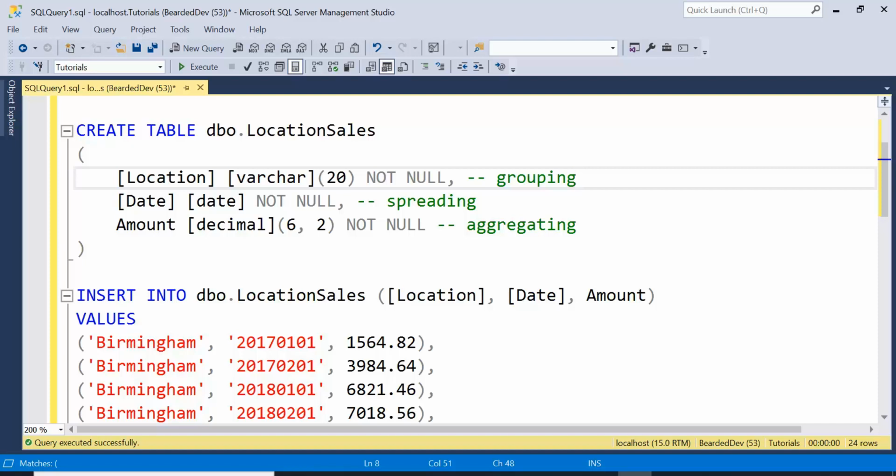within your data itself. You don't have to create this. You might find this data exists within another table, but just find something you can group by, something you can spread by, which is effectively, you could think of that as another grouping, and then something you can aggregate, such as an amount, a quantity, something along those lines. So we're going to go ahead and execute this query now.